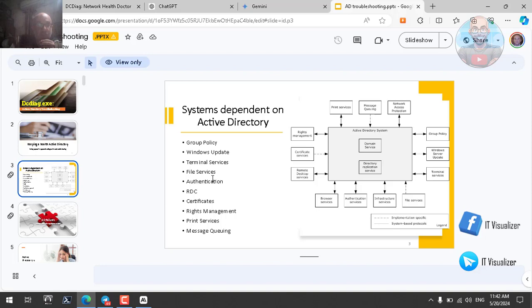Authentication, you will get some login errors, or you will not be able to log into the domain. RDC, you will not be able to remotely access some servers. Certificates, you will not be able to browse some websites. Rights management, you will not be able to access Office files with different permissions.